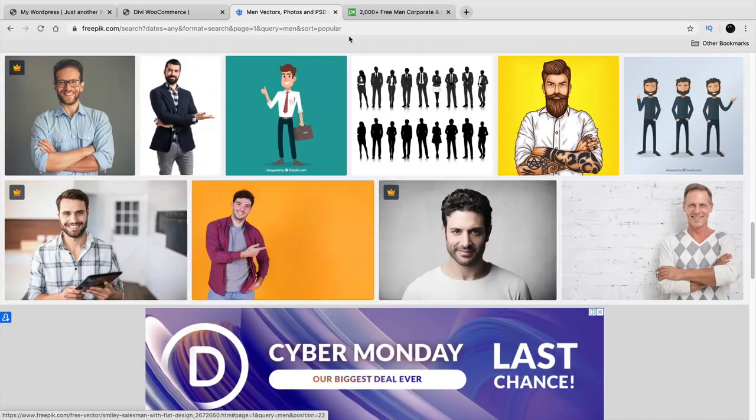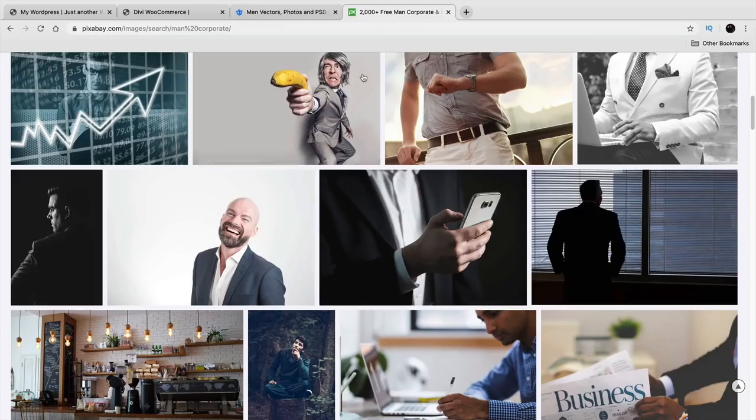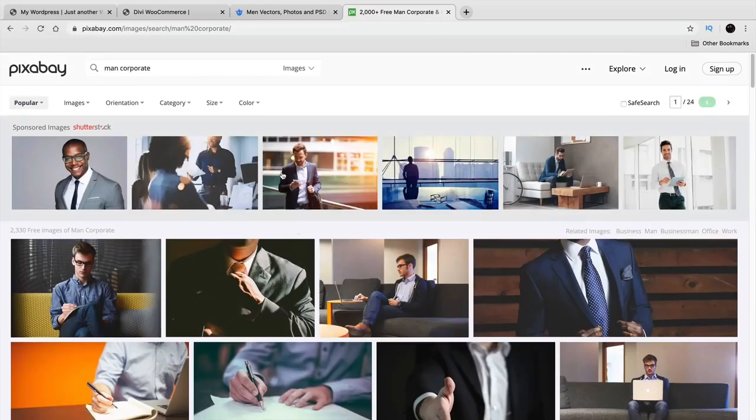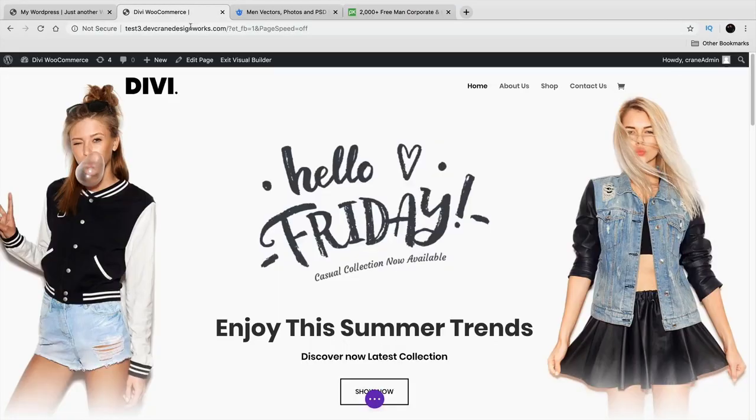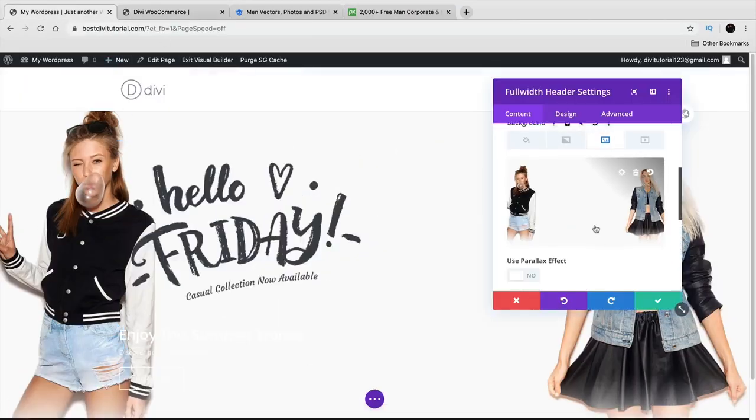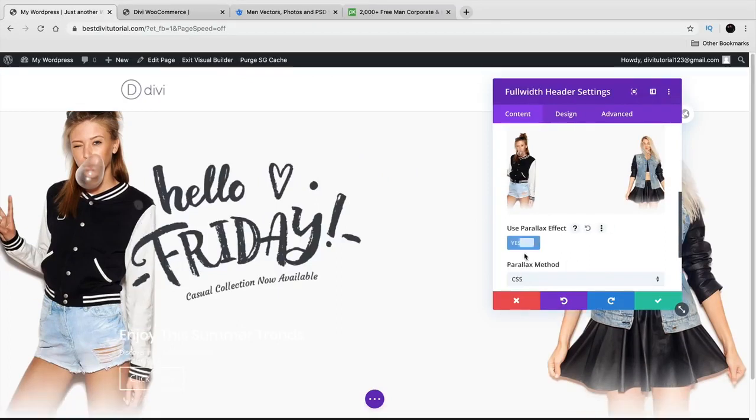So freepik.com, Pixabay, and also Unsplash are really good websites to get some really nice images for your websites. But let's go back over here. Right now we have this other option called parallax effect.